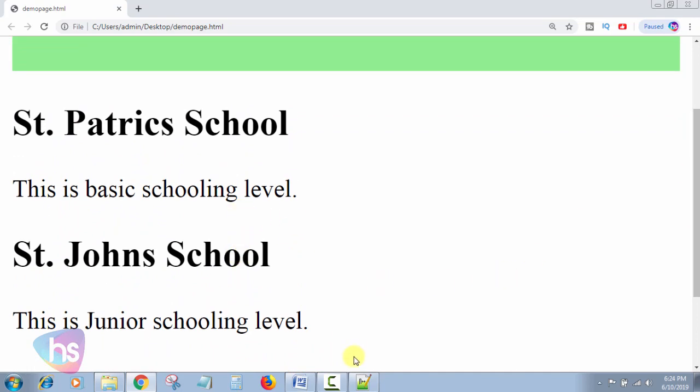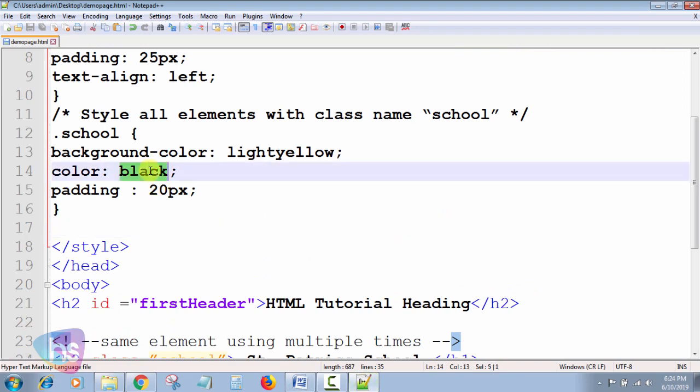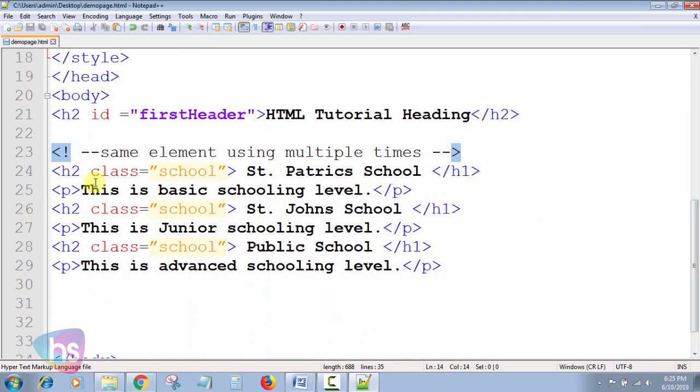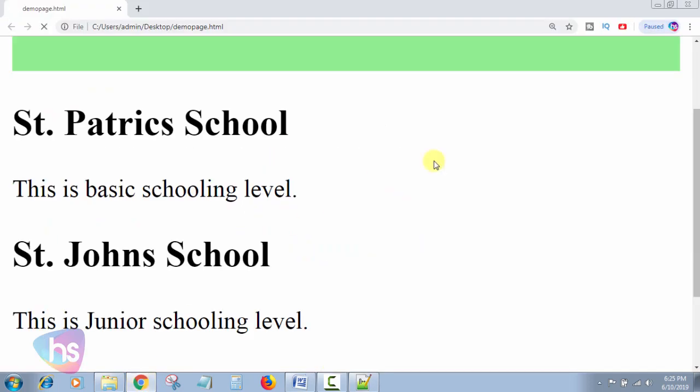I will change the color of the class at one place. See here, the color is showing black. Instead of black, I am changing it to orange. One place I am changing at the CSS level, in the style sheet. And the rest, the class is applicable at three places, the h2 tag here, here and here. Okay, what will happen now? Save the document and refresh it.